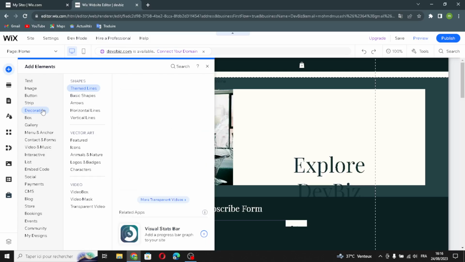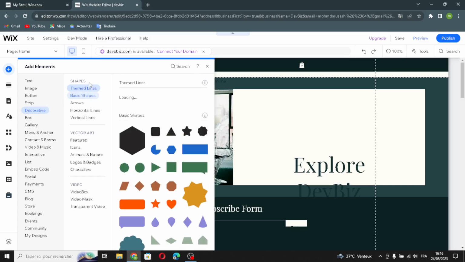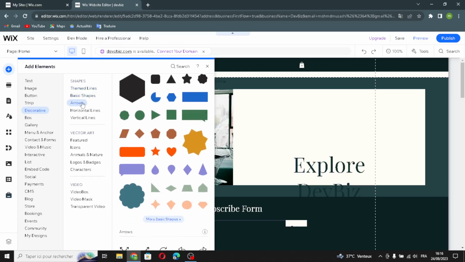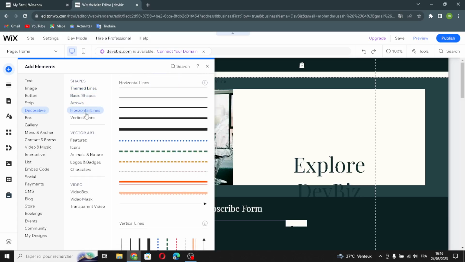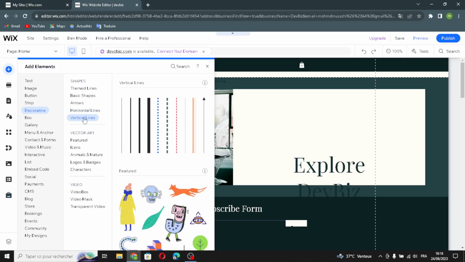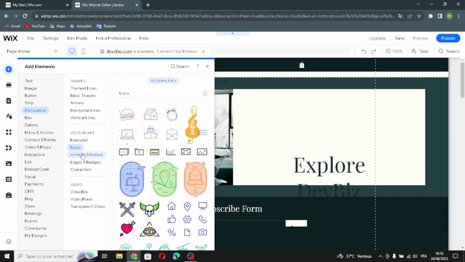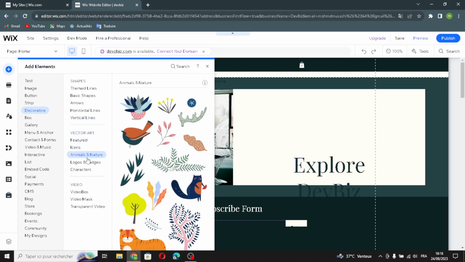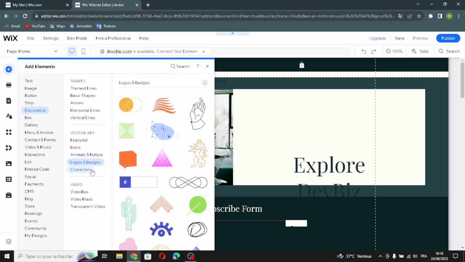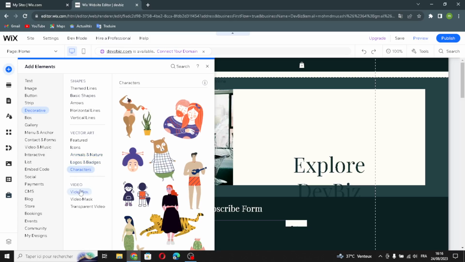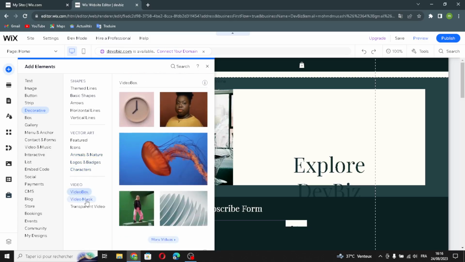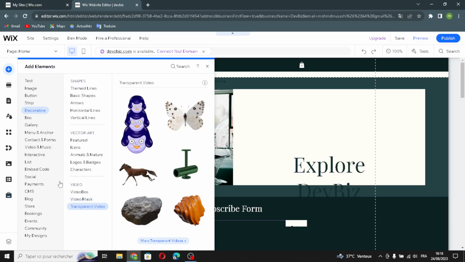So decorative, if you want to edit or manage the shapes: the themed lines, the basic shapes, the rows. Here, if you want to edit the horizontal lines and the vertical lines, the vertical arch, the featured, the icons and the animal and nature, the logos and badges, the character, and here the video box and the video mask, transparent video.